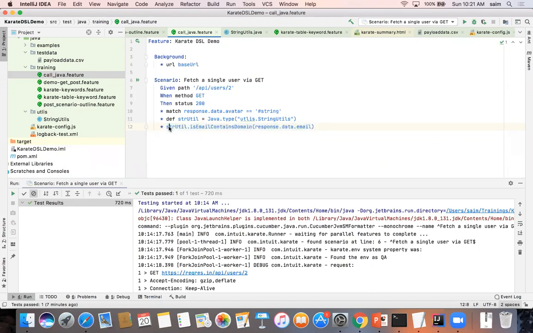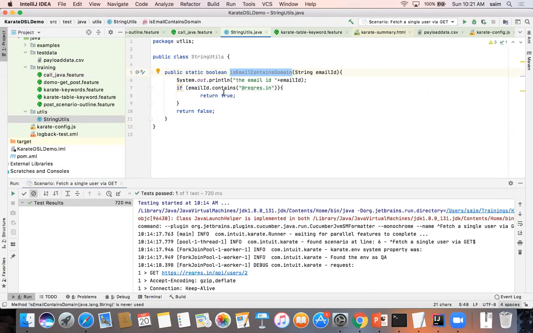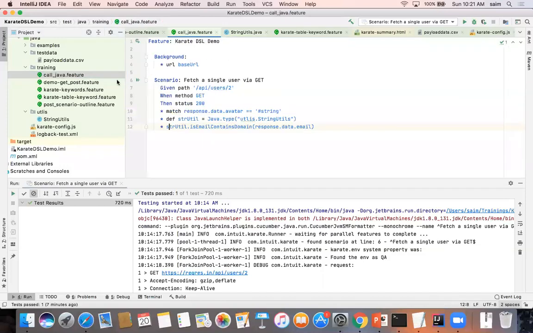But my interest is I want to check whether this email has a domain or not. If it is domain, return true, otherwise return false. How can I do validation in Java in this feature file? So what we can do here is, for simplicity, store the flag like here, and we can just say assert, and we can just say the flag should be true. Like that you can do.